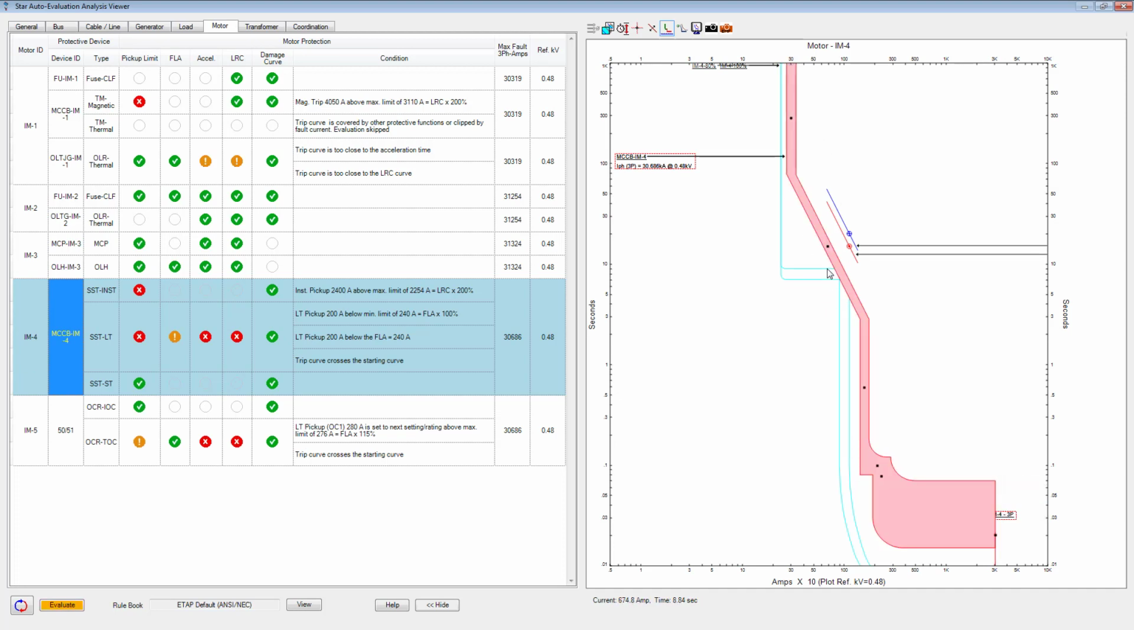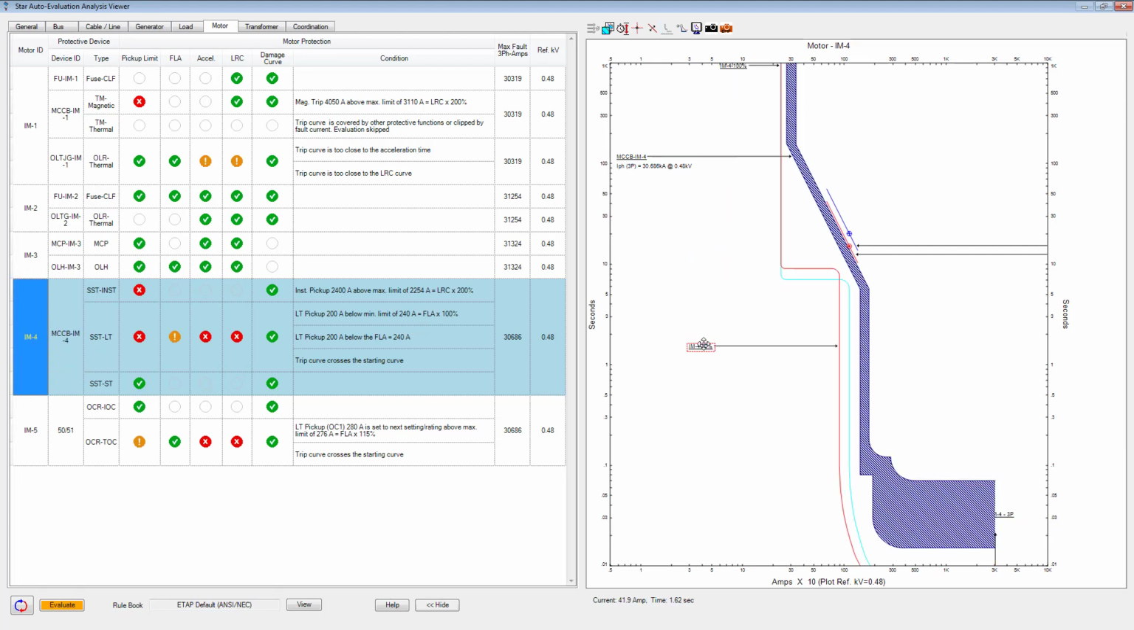So I can bring the pickup to the right of the motor, and bring the time delay to this area. I have a problem with the instantaneous as well because the pickup is above the maximum limit. Let's see if I can correct this. And you can see if I'm accounting for the 100% motor voltage, then this does not work.